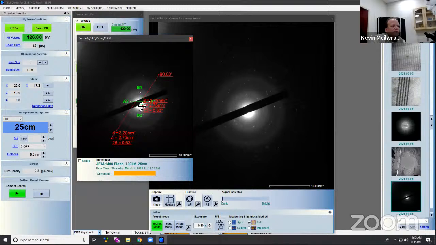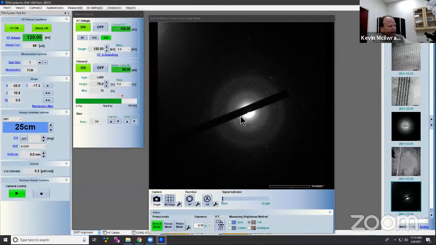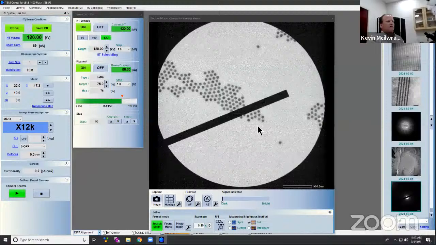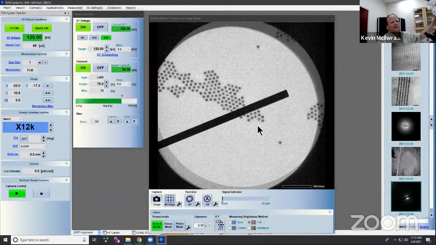Very cool. Then I have this to move it out. We're looking at different angles, different D spacings, and that's fine. Now what we want to look at though is right now we're imaging all these particles, right? So what I'm going to do is go to a smaller selected area aperture.